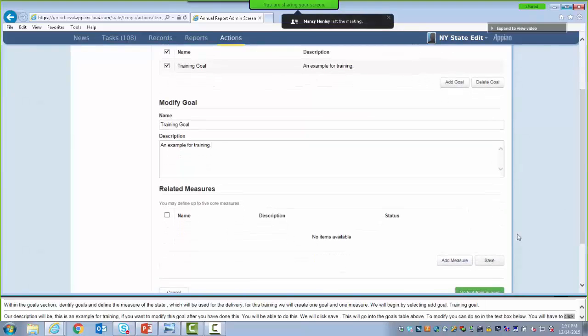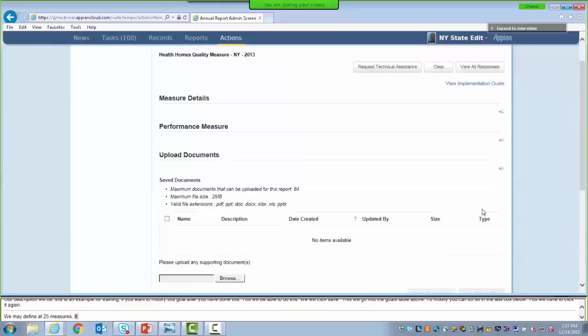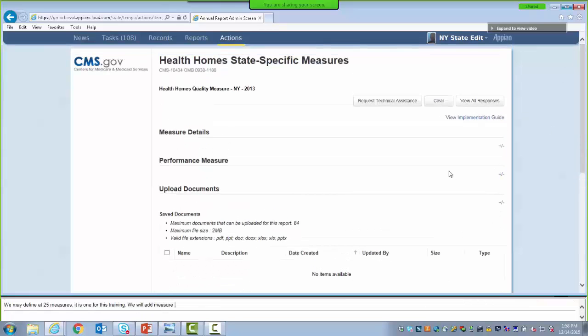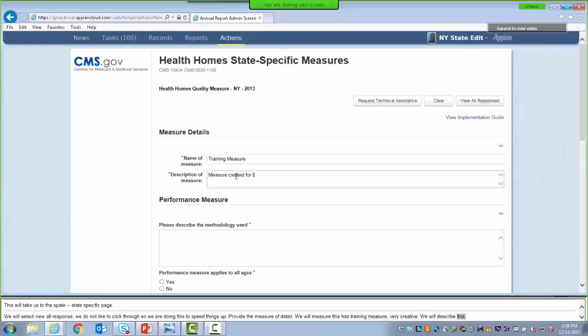And you may define up to 5 core measures, but for this training, we're going to define 1, and we're going to do so by selecting Add Measure. This takes us to the state-specific measures page, and we're going to expand the 3 sections included by selecting View All Responses. Remember, we don't like clicking through, so we're doing that to speed things up. And first, we'll provide the measure details. We'll name the measure Training Measure. Because again, we're very creative. And we will describe the measure as just a measure created for training example. We're just putting in some text here to keep things moving.